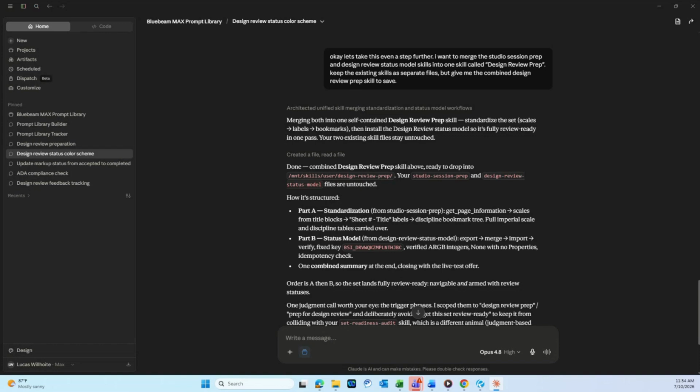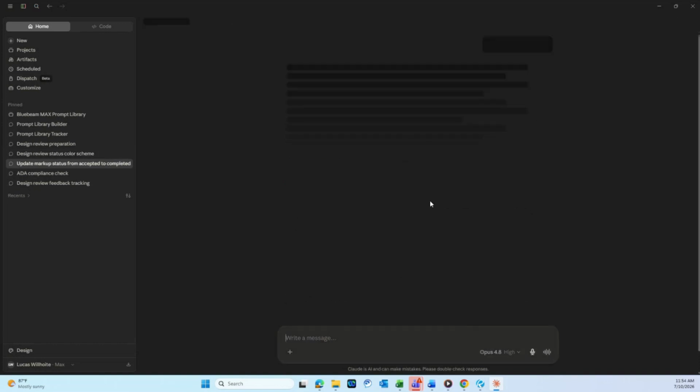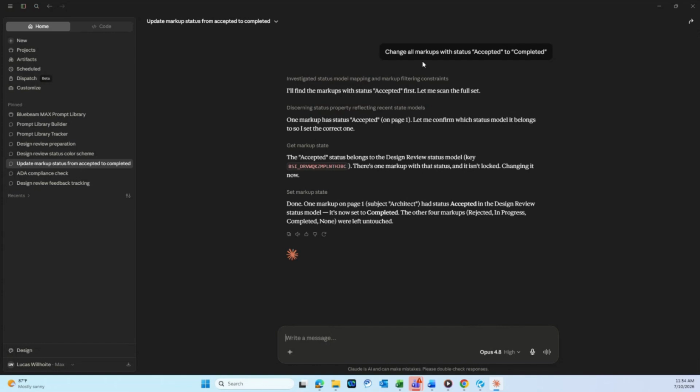Reviewing drawings themselves. Very simple prompt here. Let's change all the markups with status accepted to completed. Claude has access to change data inside of your columns. Claude can build custom columns for you. Use it to your advantage. This is an example of when I would just use a prompt and I wouldn't use a skill.